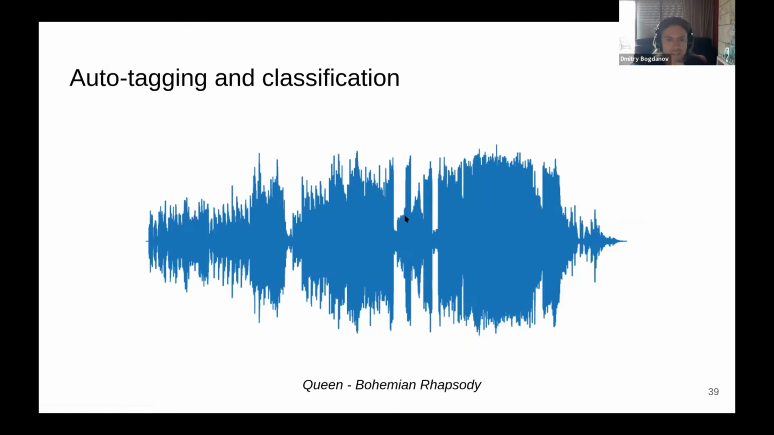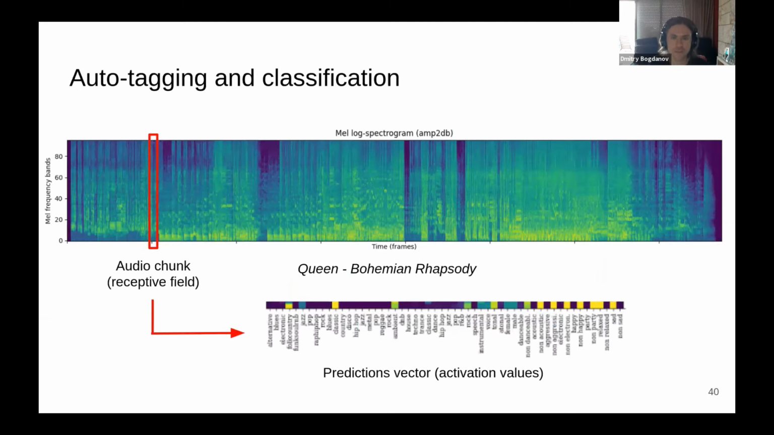But this is an example of how tagging and classification works. So this is a song that we all know, Queen, Bohemian Rhapsody. Interestingly, it's exactly six minutes, at least this version that we took of the file to analyze. And it's all here in your view. And what we do is we compute this input representation, a mel log spectrogram. You can see it here.